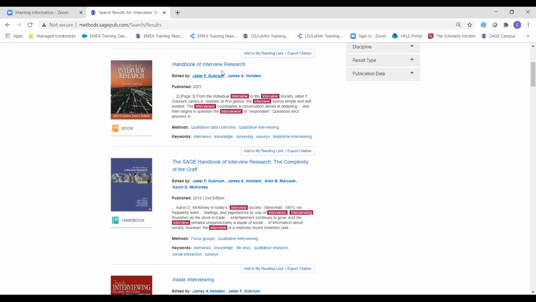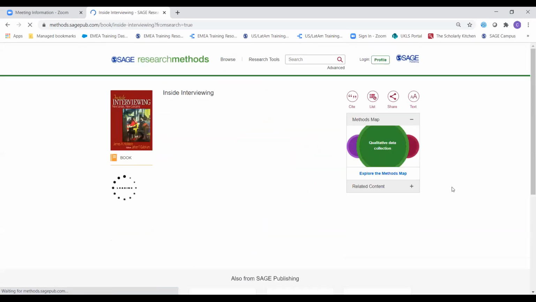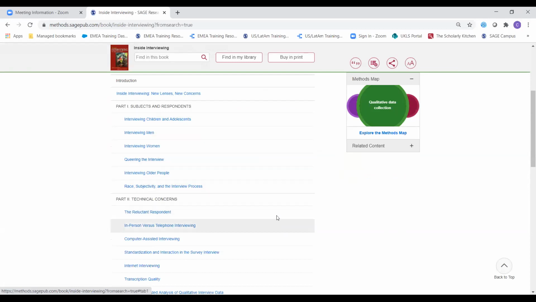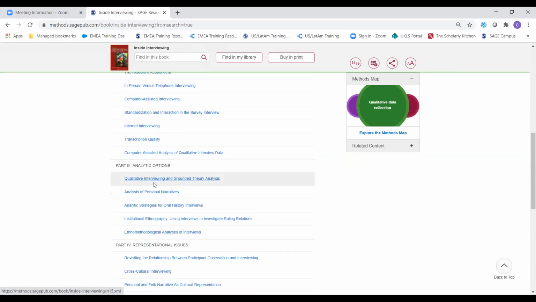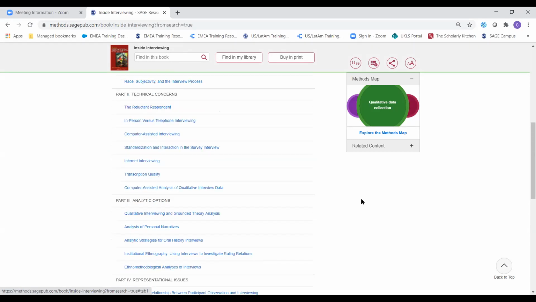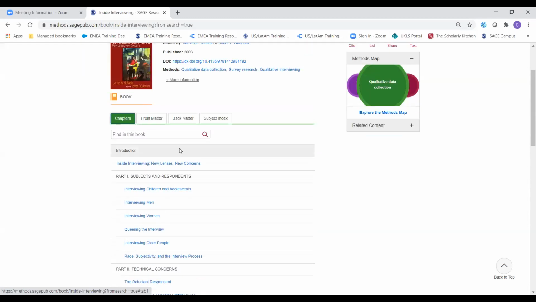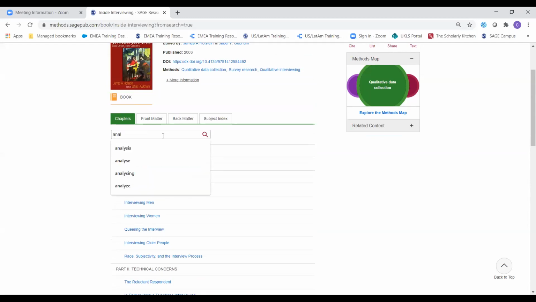So I'm just going to click on this book here. Let's go inside Interviewing. This will take me through to what I call the electronic contents page of the book. You can see here as I scroll down that I'm getting a number of different links to chapters in the full text that I may want to click on, so I can see if any of those look interesting. If not, or I'm not quite sure what I'm looking for, I can use this option here, Finding This Book, to search for a particular part of the interview process that I'm interested in learning more about.